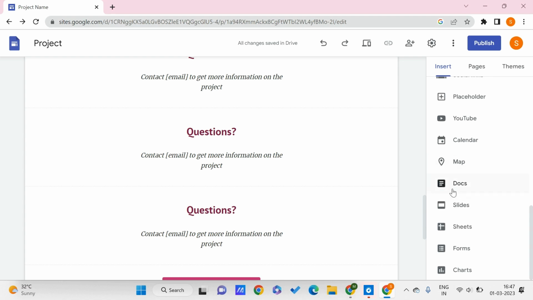You can use Google Docs over here, you can have this integration. This is very easy. You can go to Insert and choose which one you want to integrate, and perform whatever tasks you want to perform. So these are the things that you need to know as a Google Sites user.